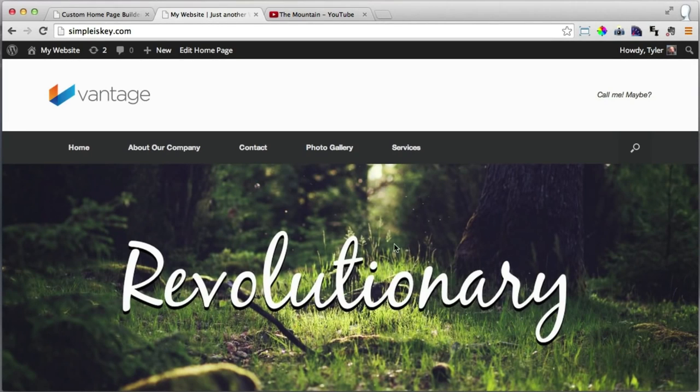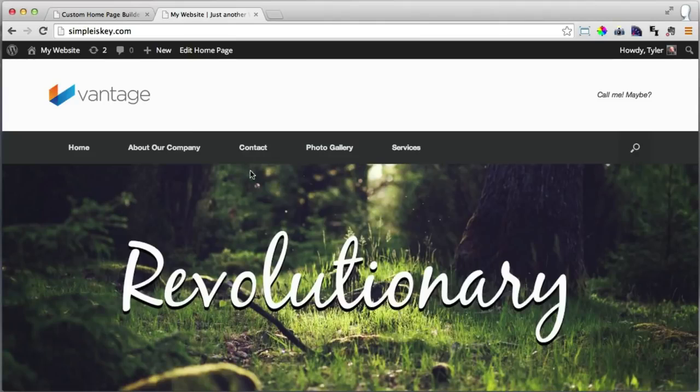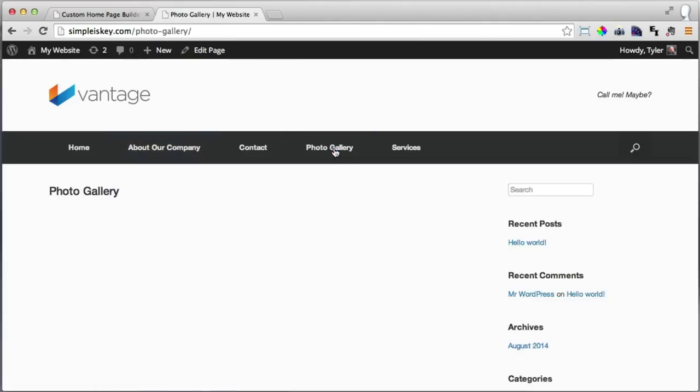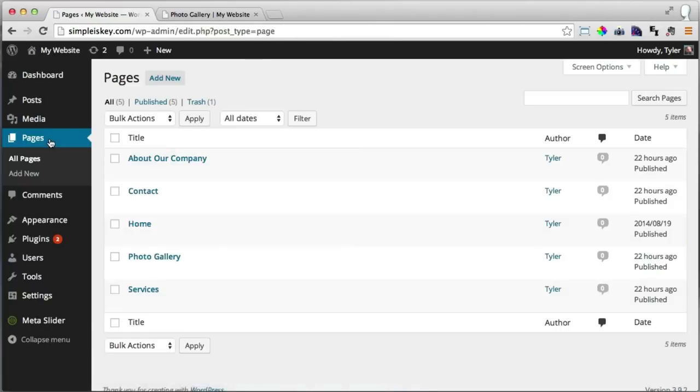All right, so now we can close this right here. And the next thing that we're going to do is edit the photo gallery page. To do that, we can go back to our dashboard, click on Pages, and click Photo Gallery.